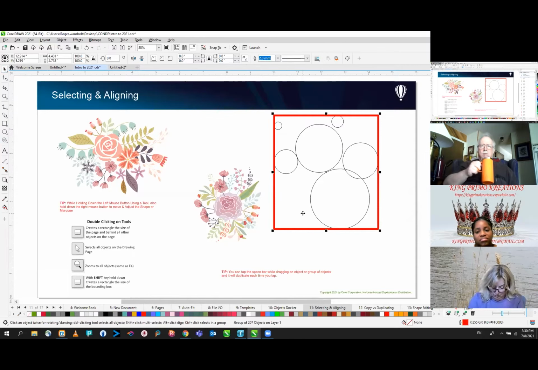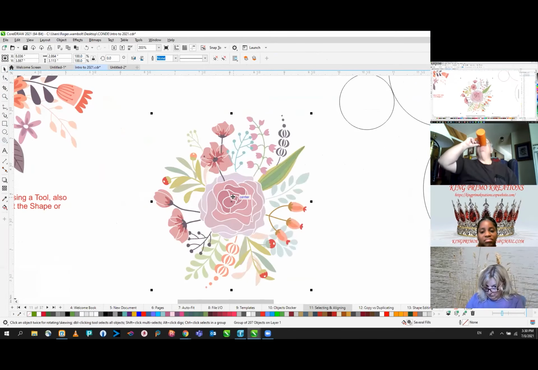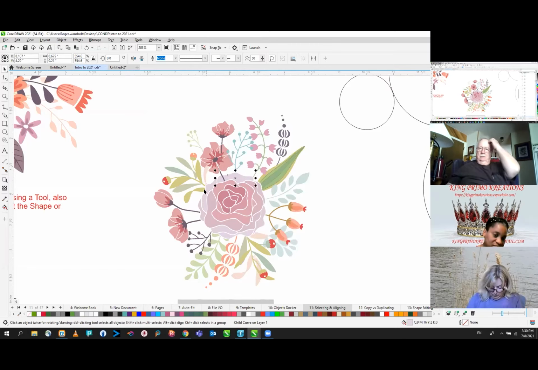Here I have, and let me just delete this, here I have a group of objects. With this group of objects, if I need to select something within it, I can hold the Control key down and click. That will select an object within a group of objects. If I hold Control plus Shift, I can select multiple objects within a group of objects.